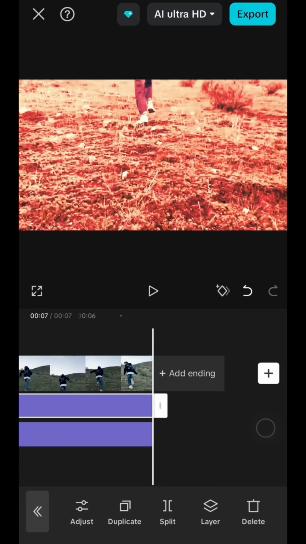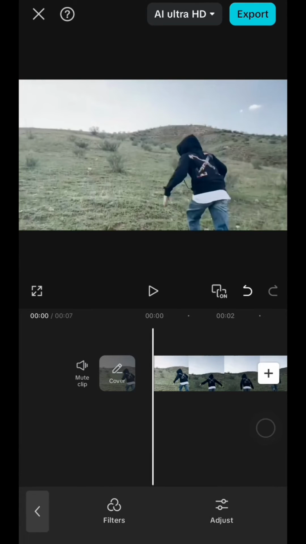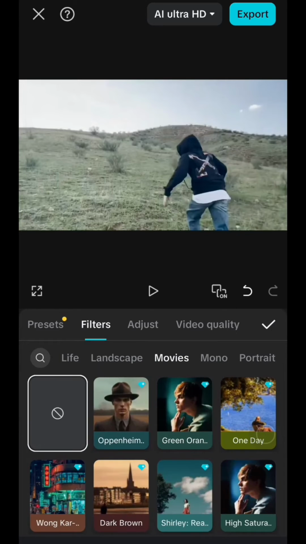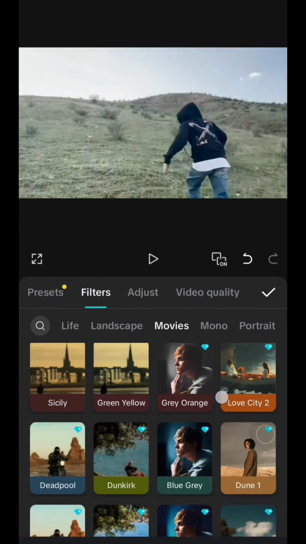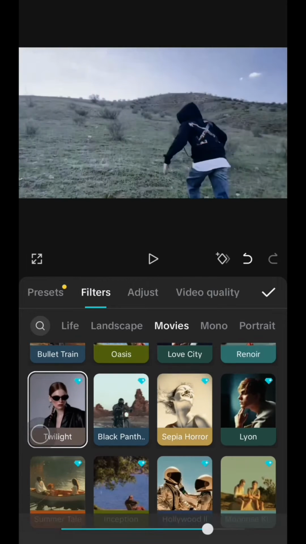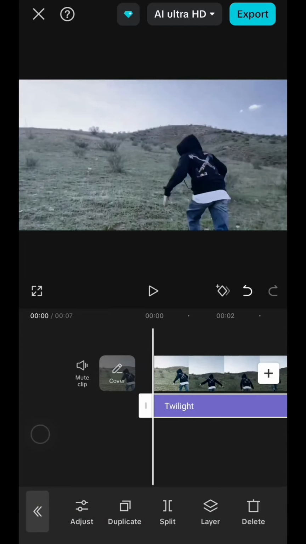Then let's try a dark cinematic grade, but remove the current filter first. Then go to the filters again, and then movies. Then scroll down and select a filter that gives you a dark blue or a shadowy tone. I will choose Twilight. And I will set it around 65, and then done.